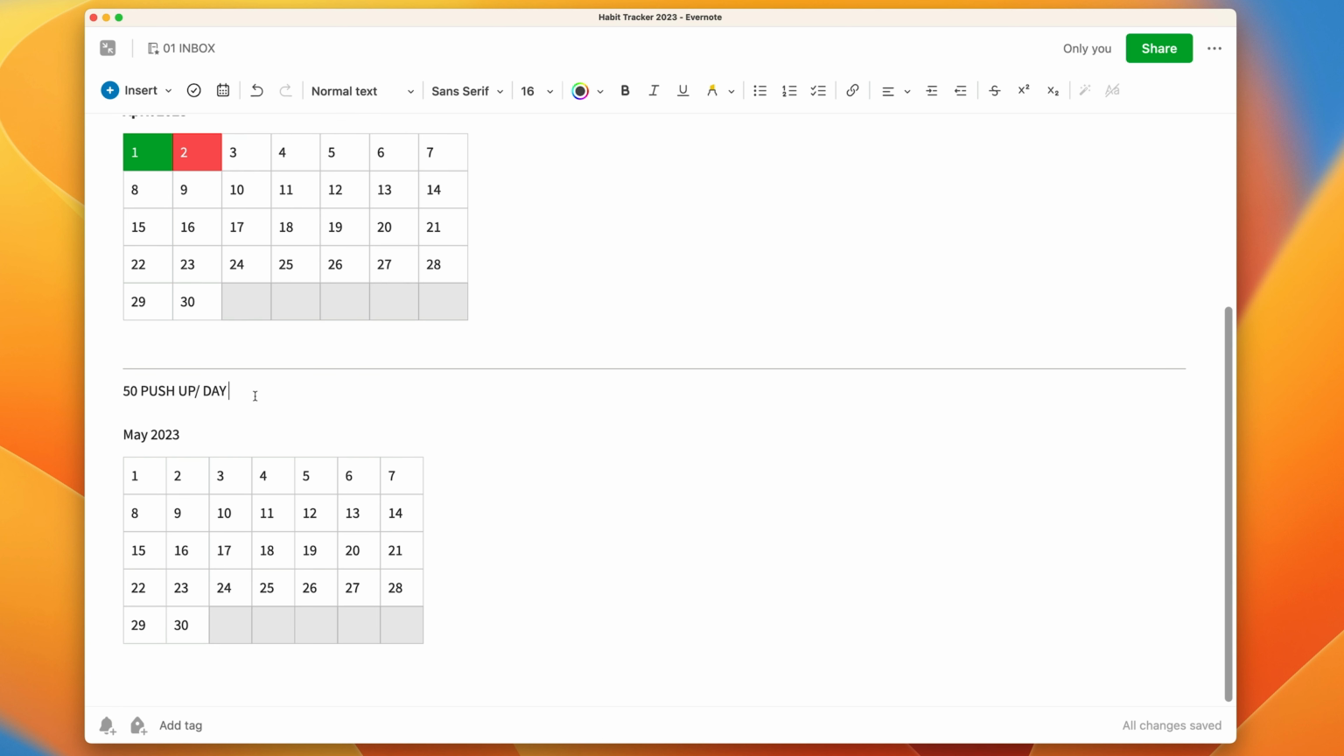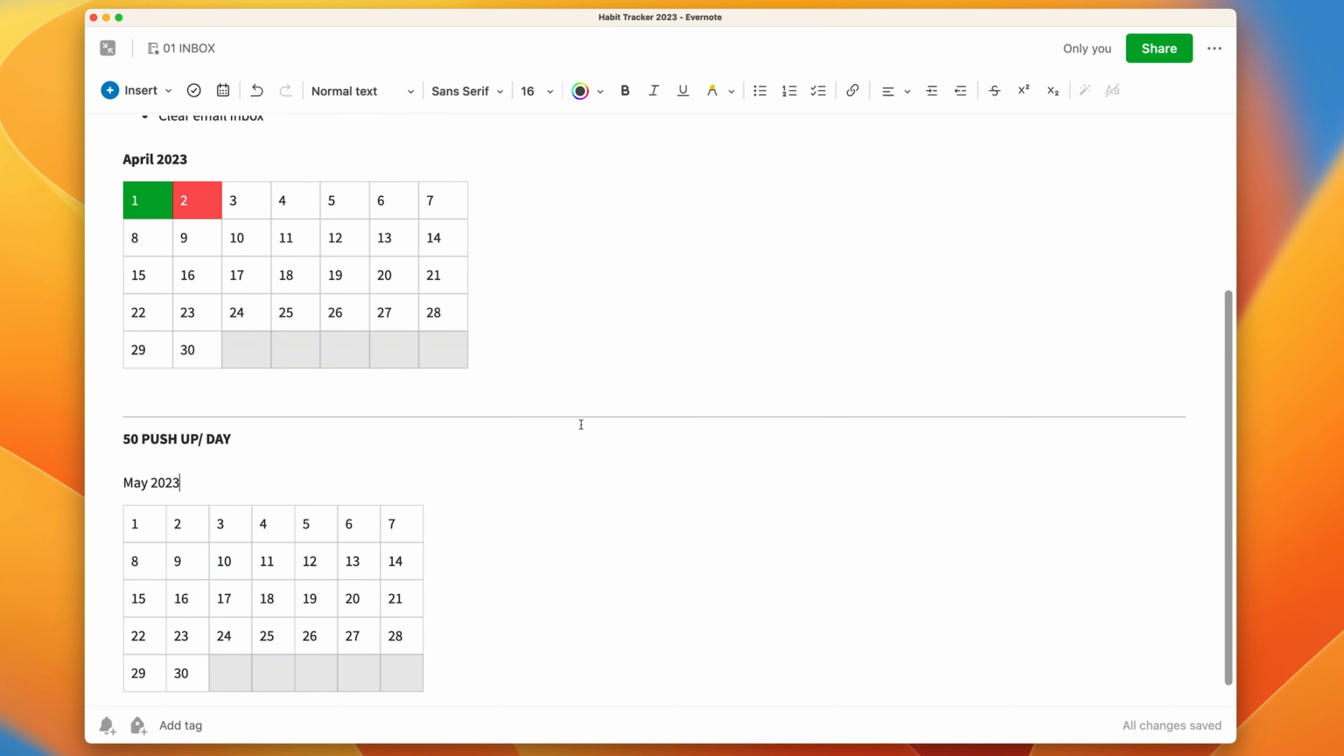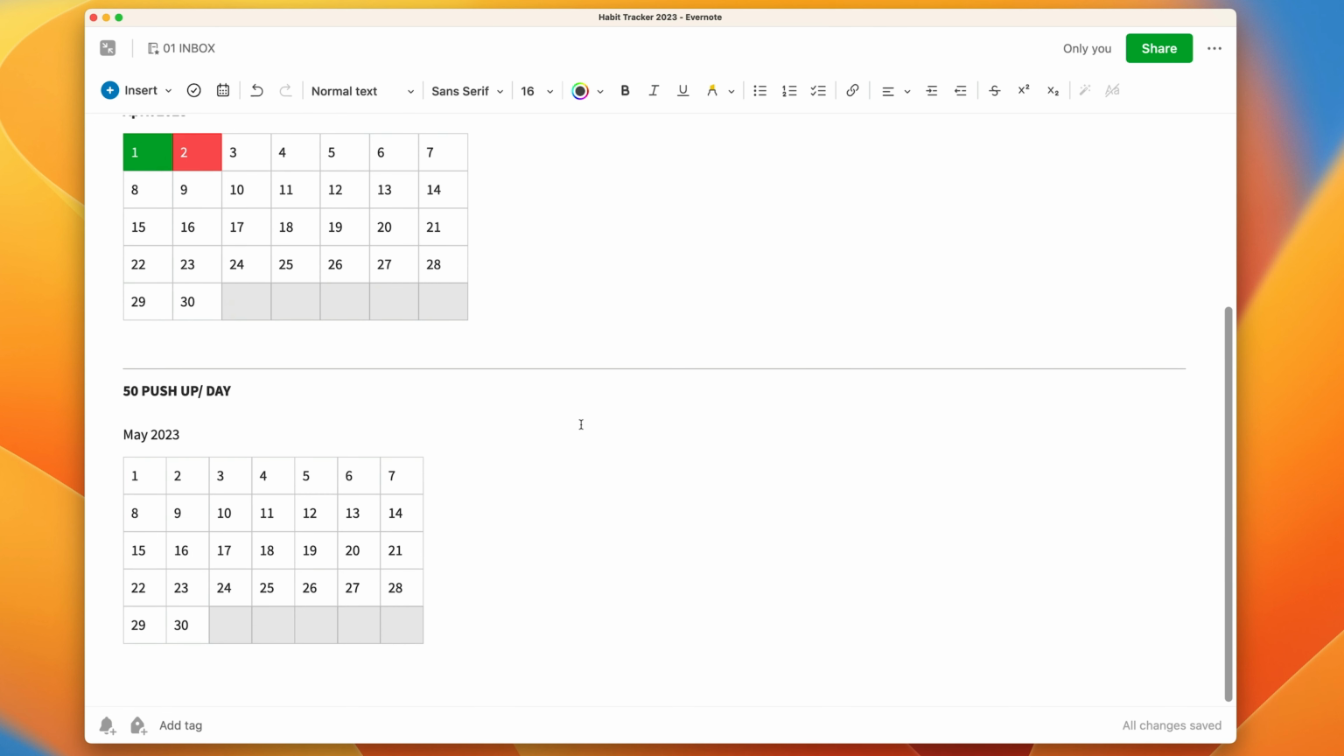And I can just copy. Once you've created one table, you can just copy and paste them as often as you need them and create as many of these habit tracking boxes as you want.